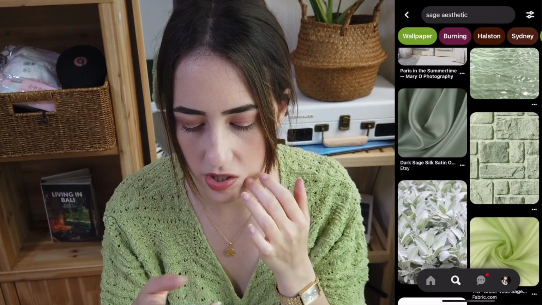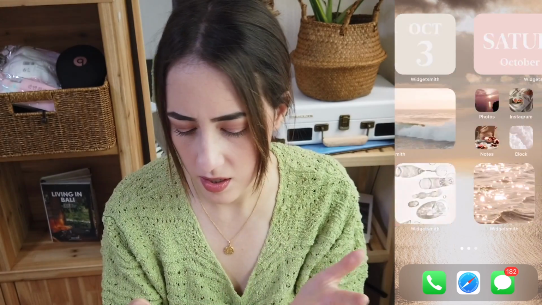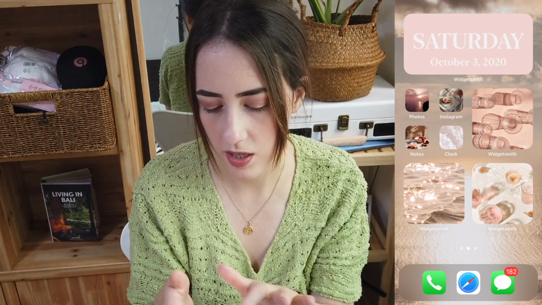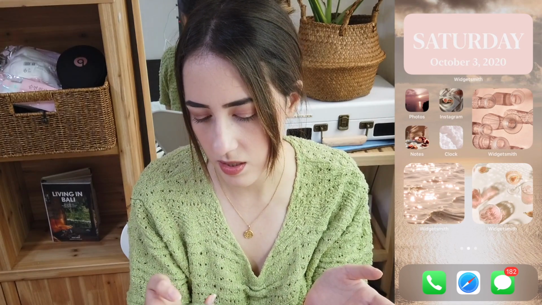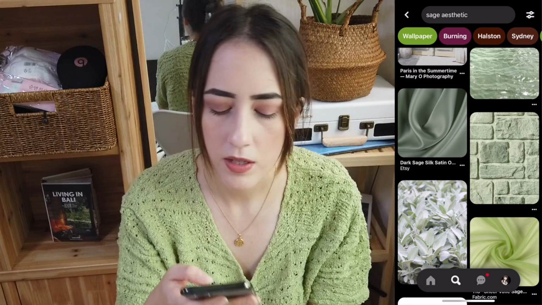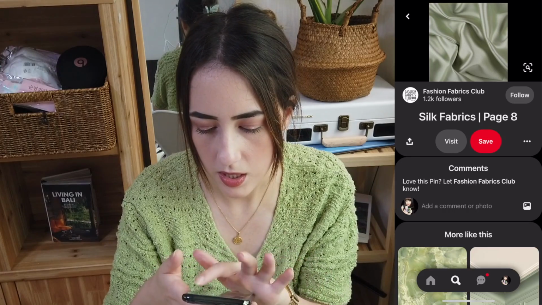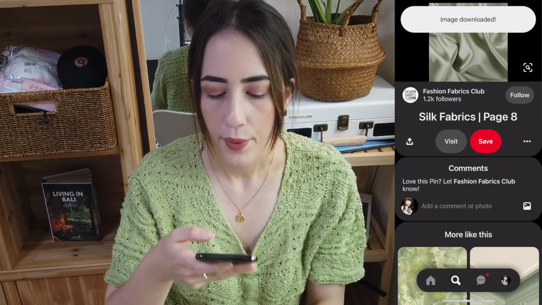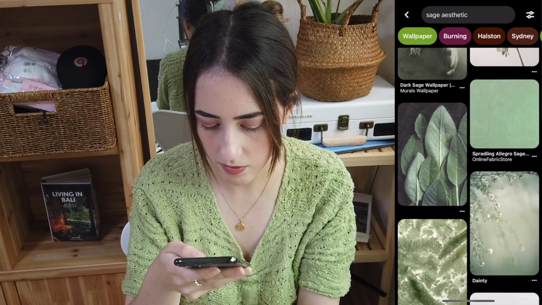Usually for my pages, I have three images. But then again, I usually customize my apps too, so I'm going to need more photos for that. So let me get 7 pictures that I like. Okay, I'm going to save one of these silks too. I think that's pretty cute. So let's do that. Download image. Okay, got it. Let's see what else we can find. Right now I have 3 photos. So let's find some more.